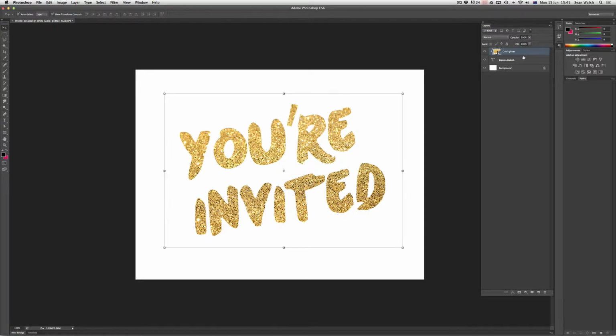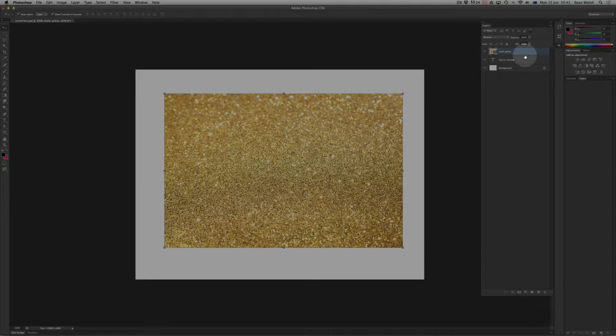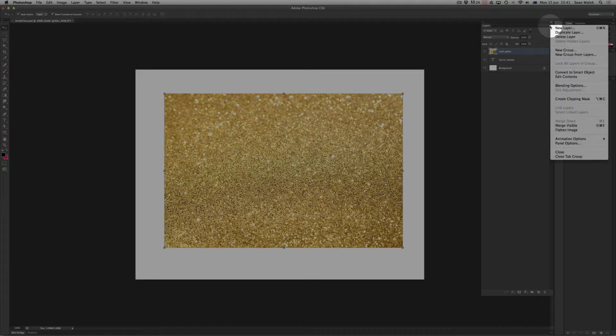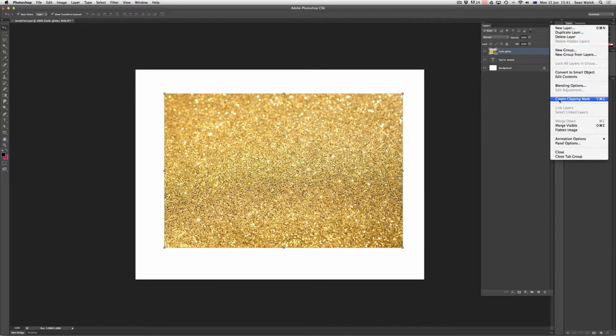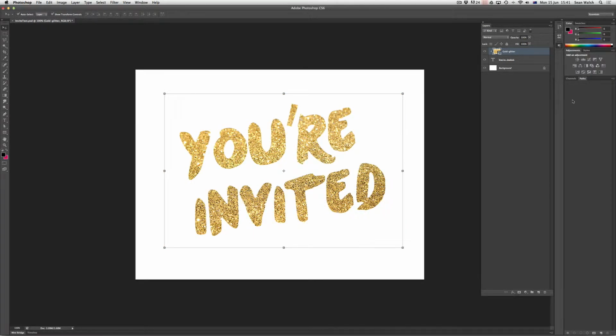I'll go back a step. I'll just Command Z to undo that. And if I come up to the drop down menu in my layers panel, you can see here that I've got the option to create a clipping mask. So if I use that option, it does exactly the same thing. Now I've clipped that inside.